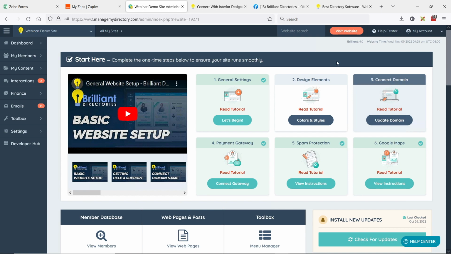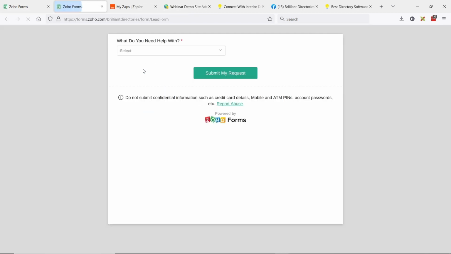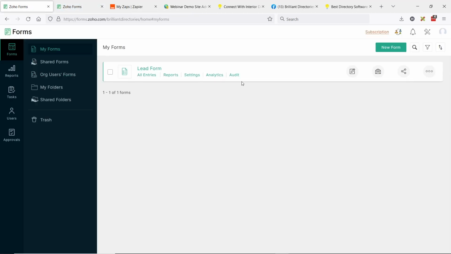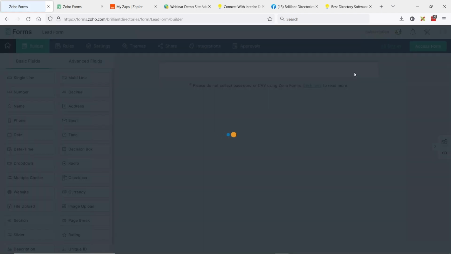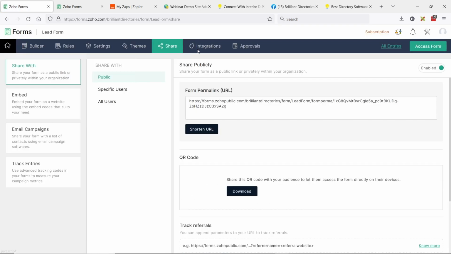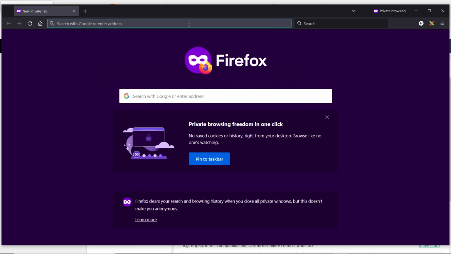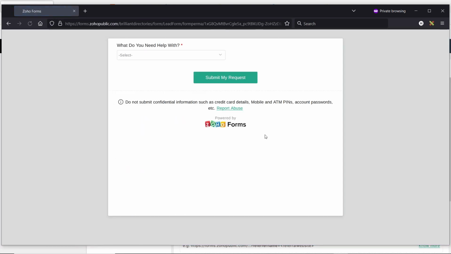So let's see here. Let's find a good place to start. I think the best place to start is, let's actually create a lead from a third-party source and see how it gets sent into the BD site, and then we'll pull back the curtain and see how that actually works. So this is a Zoho form here. I'm just going to quickly get the share link, and what we can do is I'll go to a new incognito window. Let's see, new private window, and we'll submit the form here.